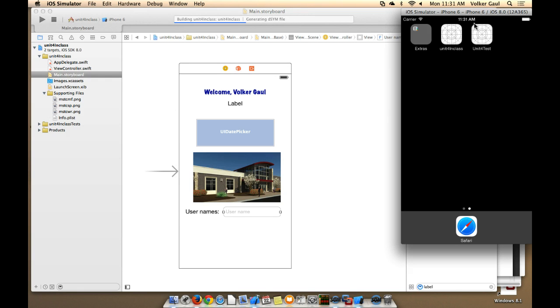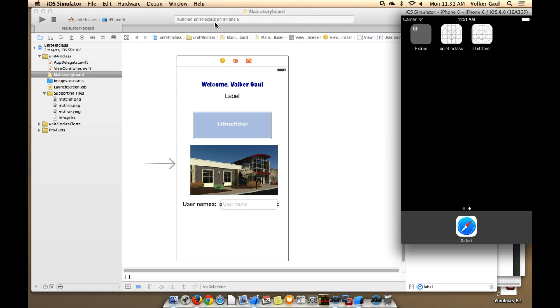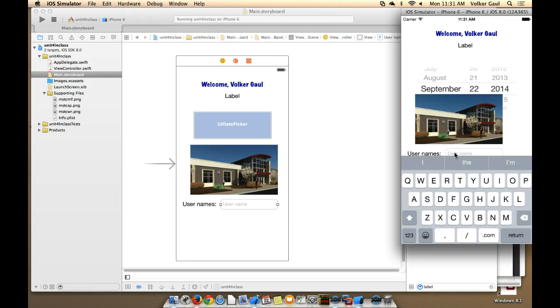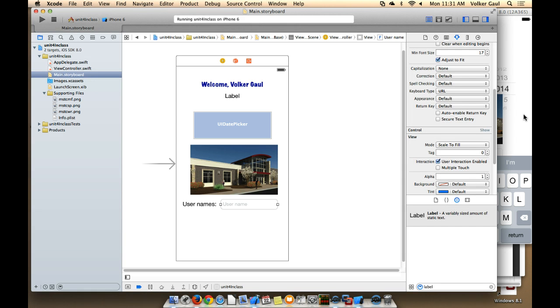Stuck. There it goes, still building. It's still returned. But notice now that I have a URL, I have a .com button to make things a little easier. Not that all web addresses have those anymore. And a slash. And a slash, that comes in handy. Okay, back to my notes.